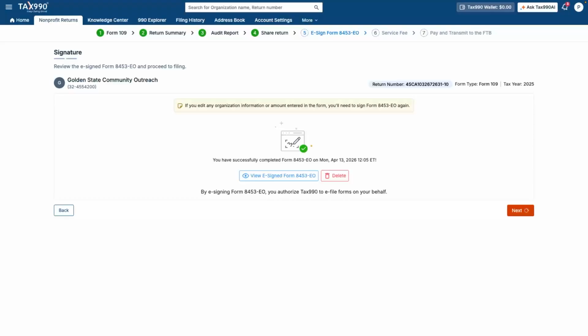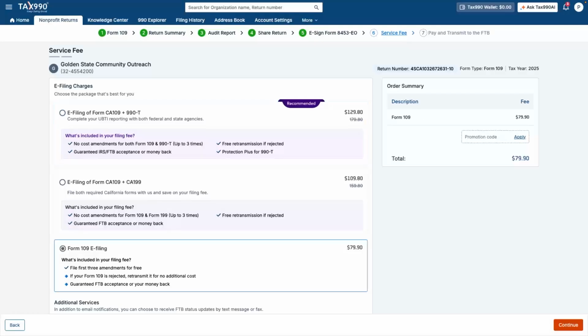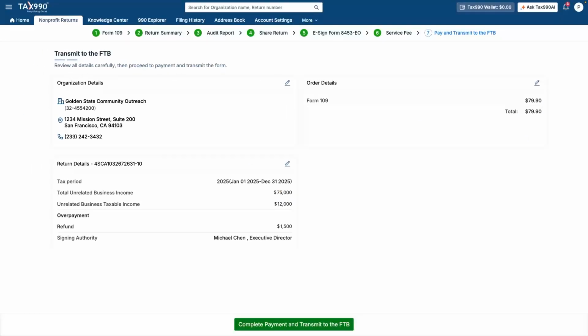You will then arrive at the Service Fee page. Here you will review the filing fee and any included services, confirm the details, apply any available credits or wallet balance, and continue. Finally, you will reach the Pay and Transmit to the IRS step.